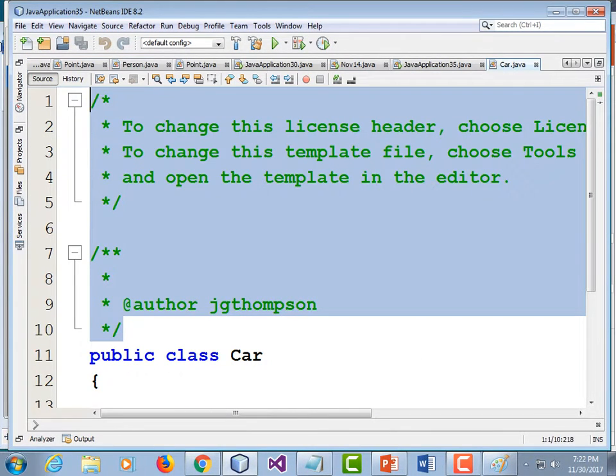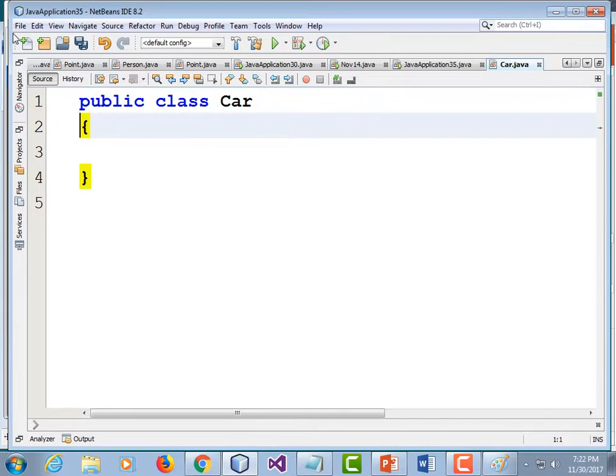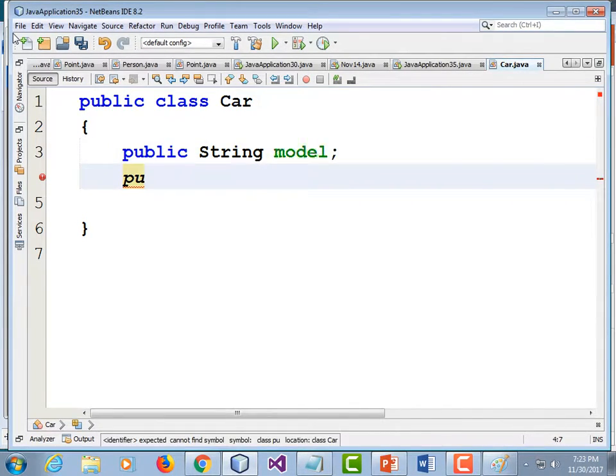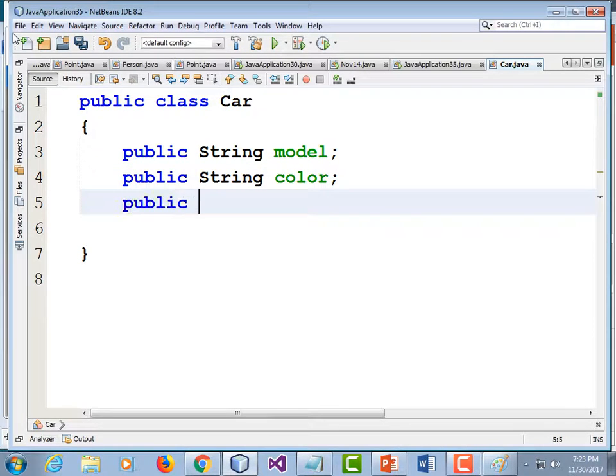I'm going to make a car. It's going to have a couple of members. Public string brand or model. Public string color. And public double price.